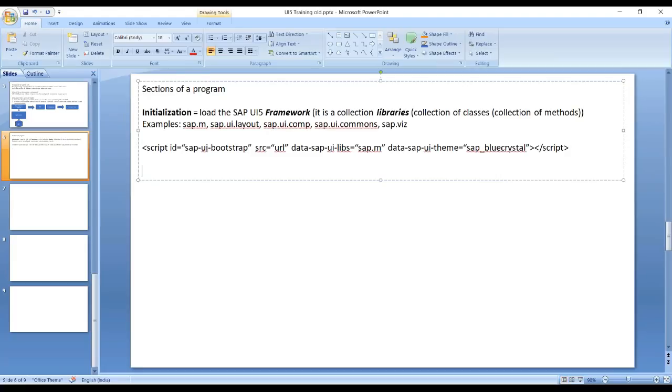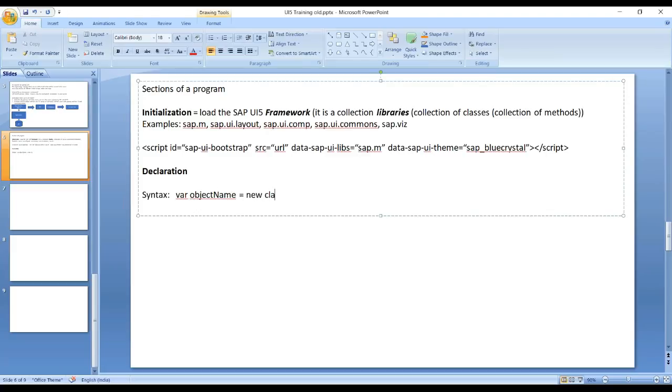The next part of the code starts with the declaration part. You have to declare your variables now. That's the next phase of writing any program. So in SAP UI5, we also have to declare our objects. We are going to work with JavaScript programming. What is the syntax to create an object in JavaScript? It's var, object name, equals new, your class name. This is how you create a new object in JavaScript.